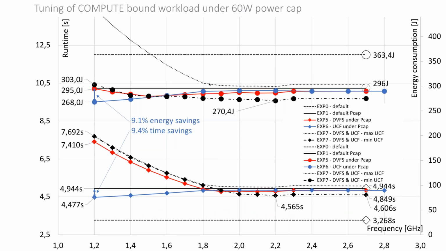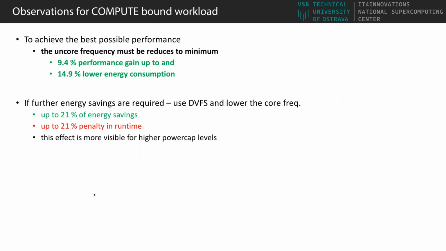If we go a little bit further to the 60 watt power cap, again, the situation is similar. We can recover some of the performance, and we save some of the energy. In this case, it's 9% of energy saving and 9% of time saving. But we are not able to really achieve the full performance. You see that for the compute bound workload at 60 watts, the processor simply doesn't have enough power to run at full scale. But the key message from this is that if you do the tuning under the power cap, then you can save both time and energy.